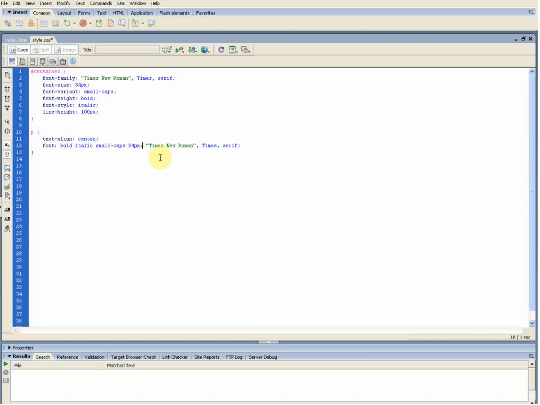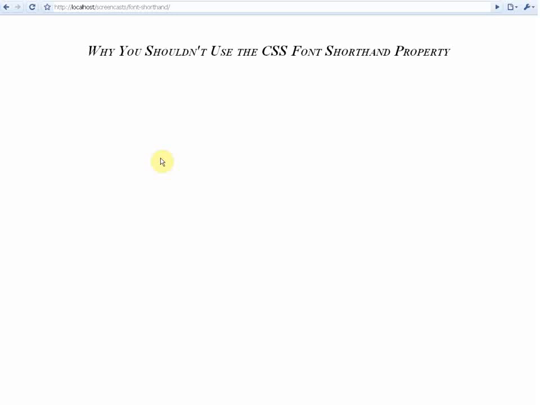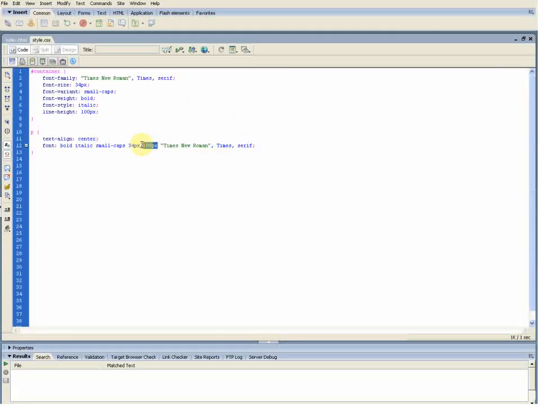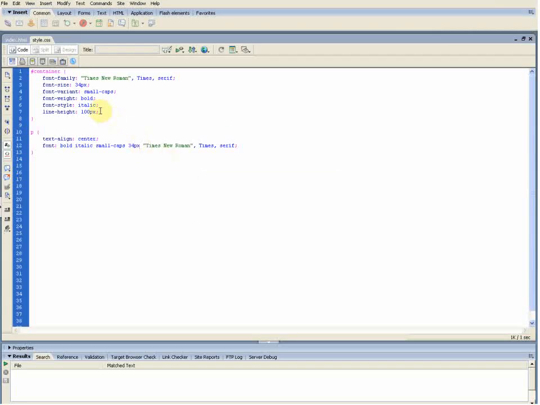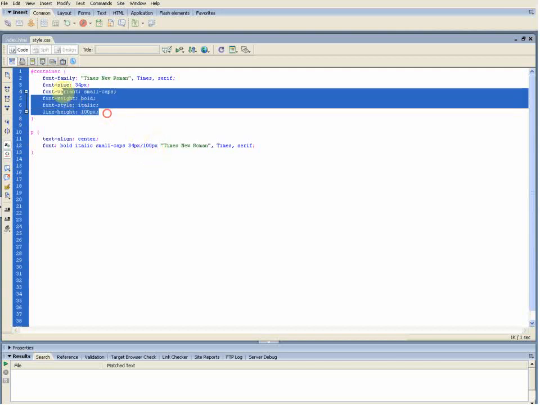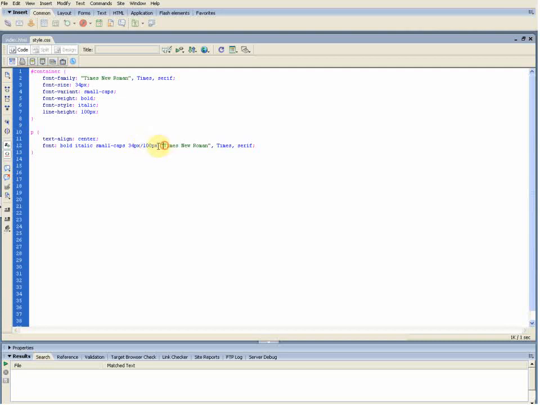See, if I put the line height back in to 100 pixels, you can see the text jumps down because I have a bigger line height. I remove it, it changes. Why is it not 100 pixels? Well, because with font shorthand, instead of inheriting, it actually reverts back to the font property's initial state.